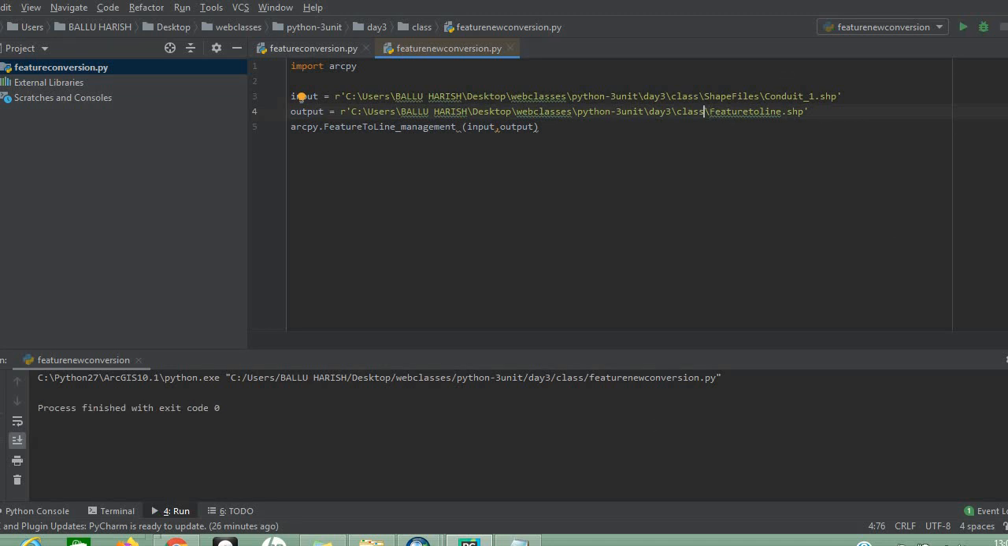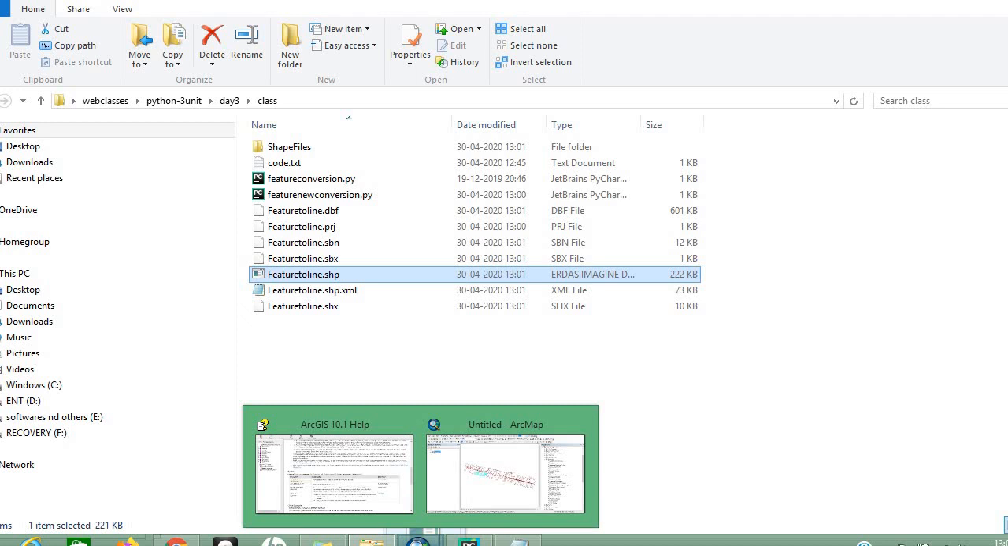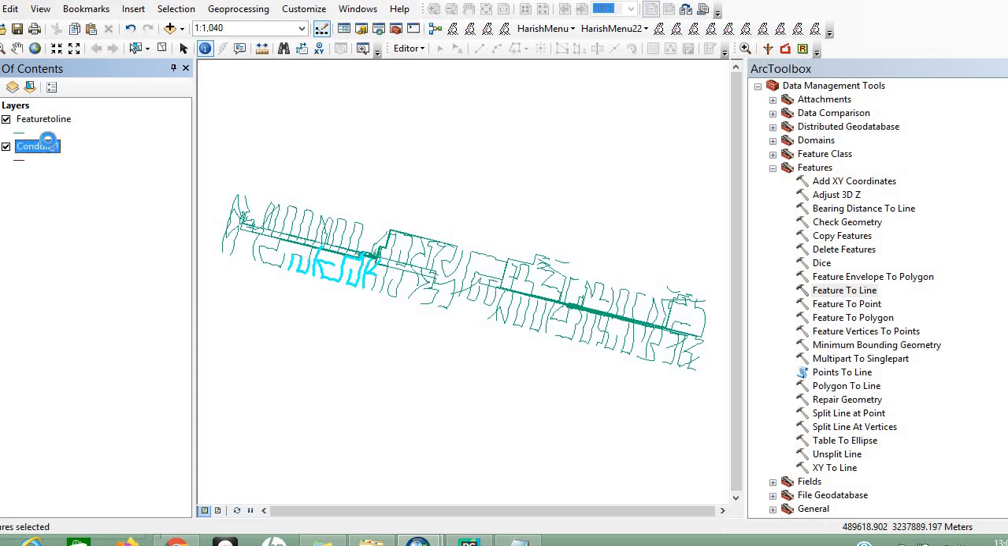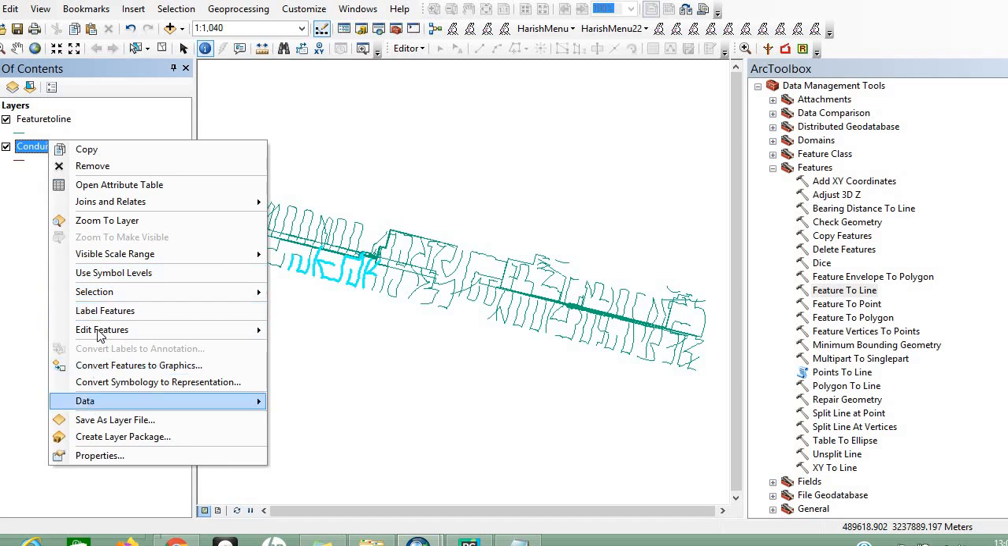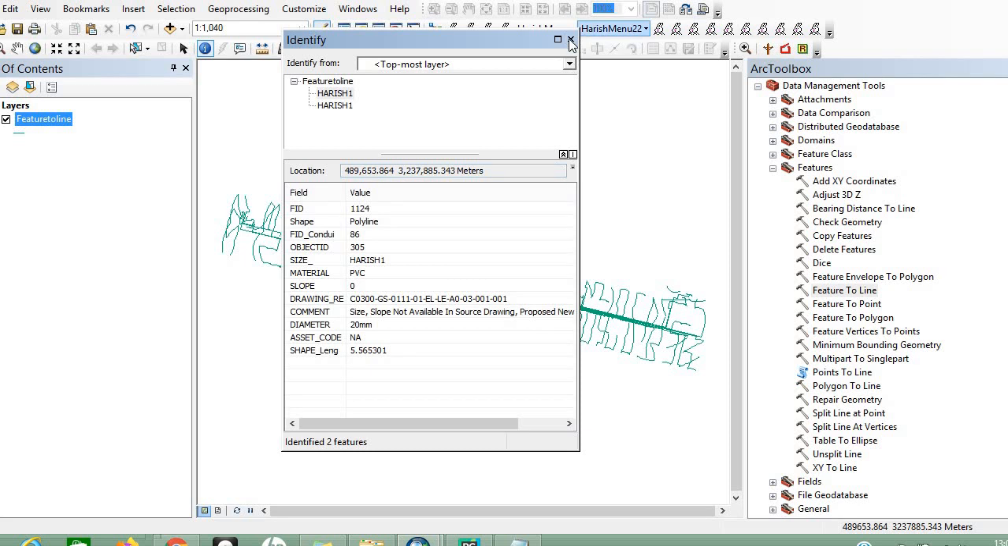The problem here is that one extra s was added, and the folder was not there. That is the reason. Okay, now just go to the output folder shp. Here the feature has been converted to line. Just load it, and remove the conduit shapefile. Okay, this is fine. Now if you click anywhere, the feature will be converted to line.